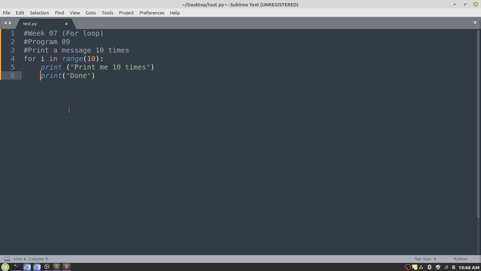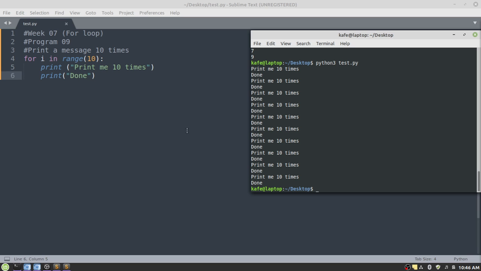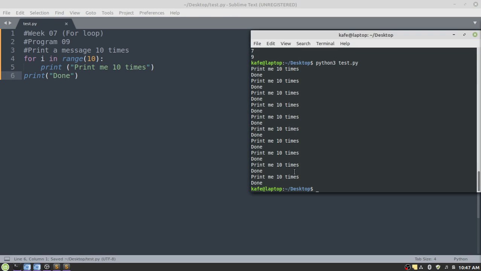However, if you want this statement to be displayed 10 times, then you have to make it part of the for loop body, and for that you have to give the indentation. So now it is displayed 10 times. Once you remove the indentation, it will be displayed only once at the end of the program.